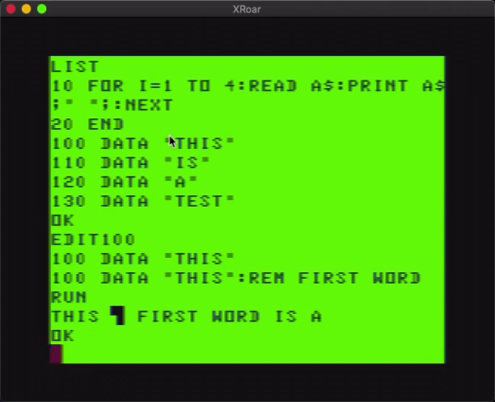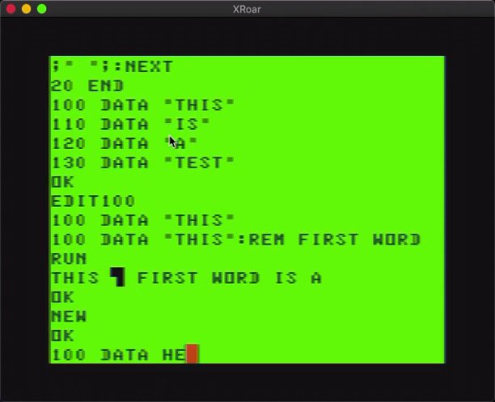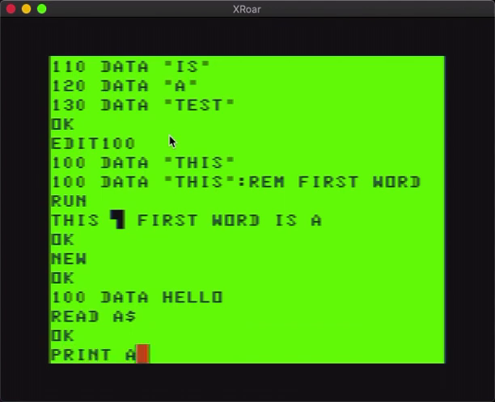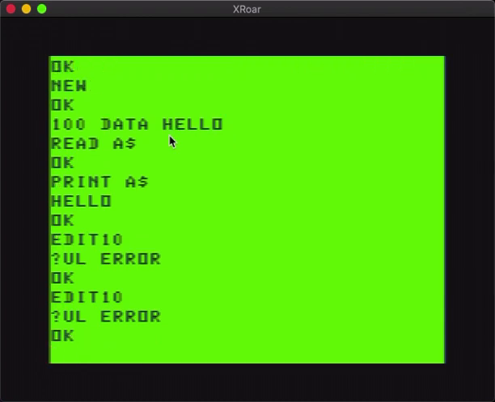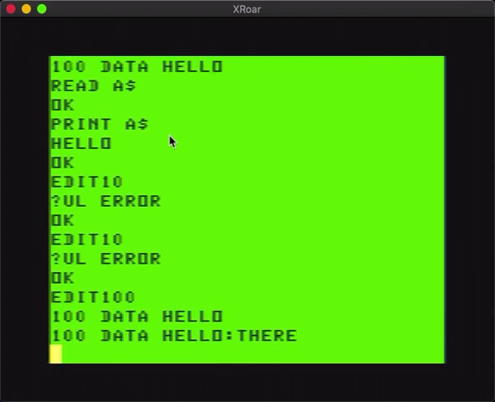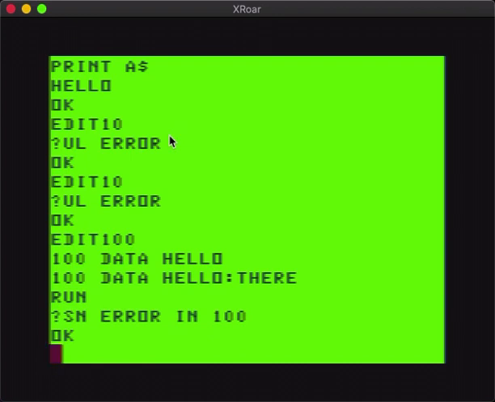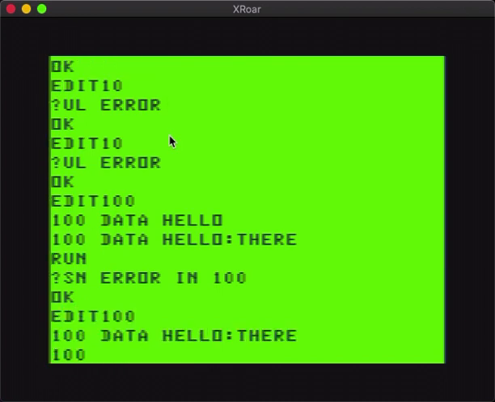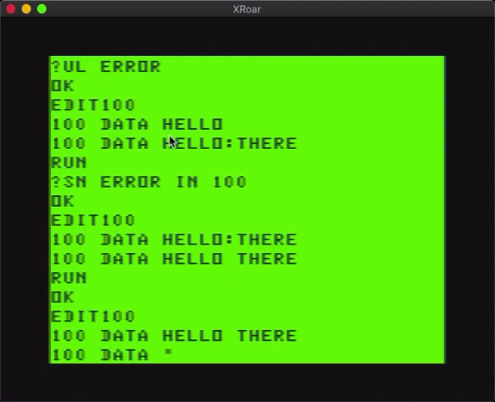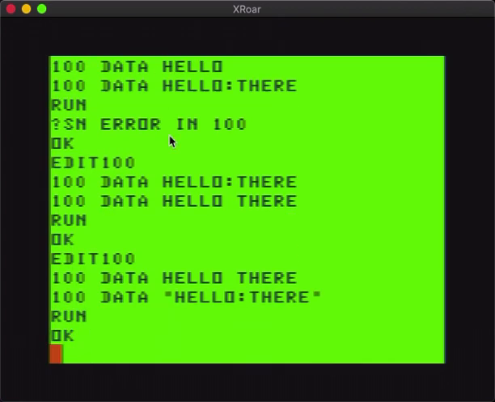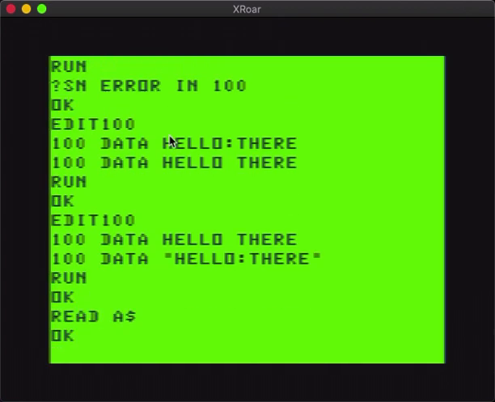So if you just had data hello, you can read A string, print A string. But if you tried to do something with a colon, whoops, well, that's invalid because it does see the colon. So it does parse the colon. If that wasn't there and there was a space, that's fine because it will correctly say, oh, this is a string. So if you wanted to use a colon, you could say hello, colon there. See, no error. Read A string, print A string. It's there.